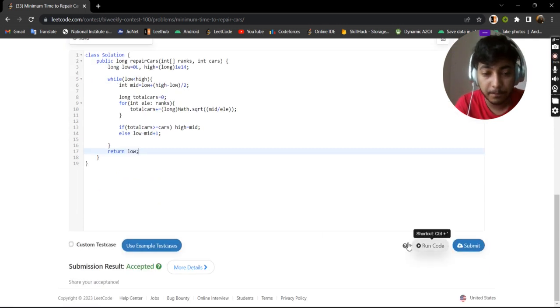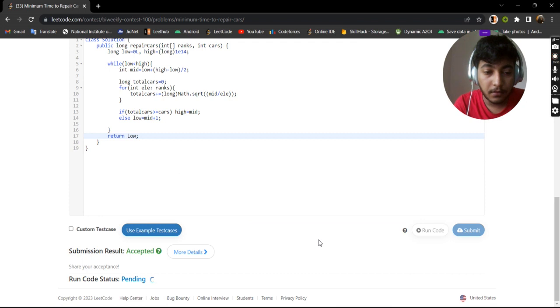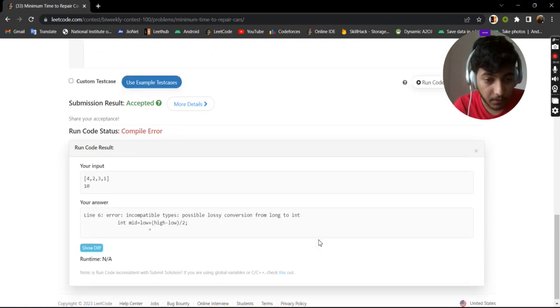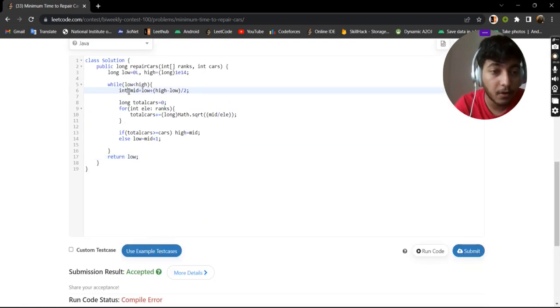Now let's see if this works. It's giving an error, so int mid, it will be long mid.